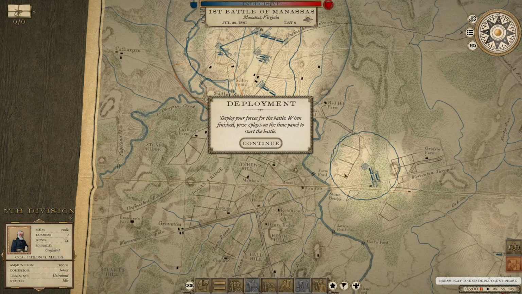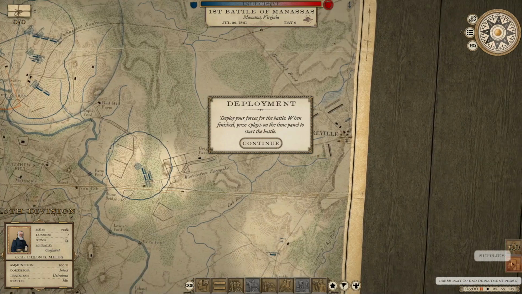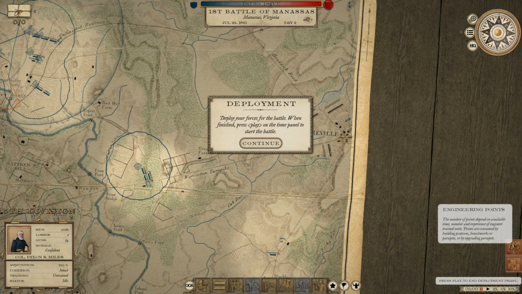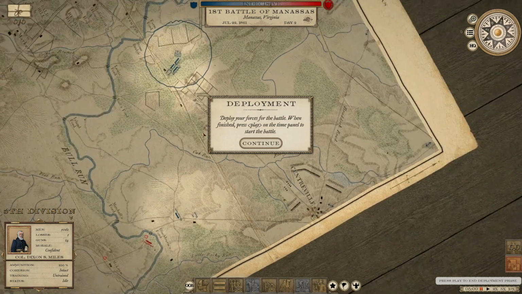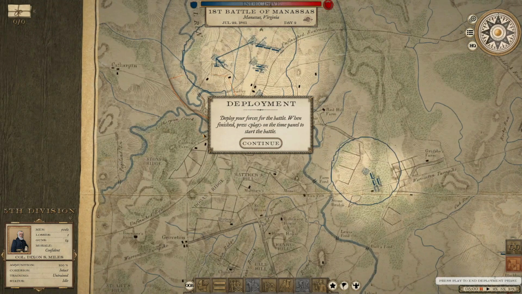On the bottom right, during the deployment phase or in between days, you will see these buttons that show supplies and engineering points. Engineering points are actually used to construct breastworks and trenches. Also on the bottom right is the time panel. It shows what time it is. Right now it's 5 a.m., and that's shown in black. You can also hit play to go to regular speed or go to 2x, 5x, and 10x on the time to accelerate how quickly the game progresses.